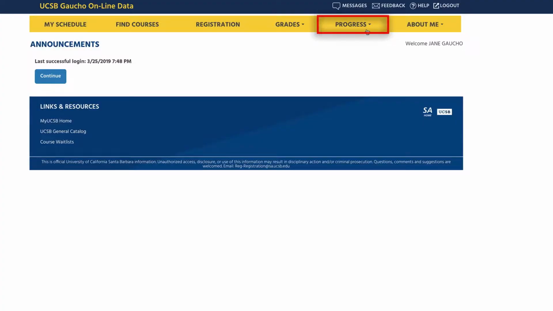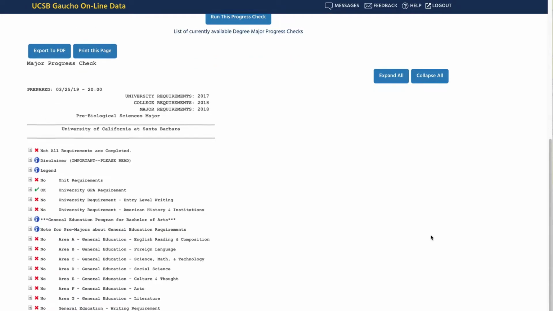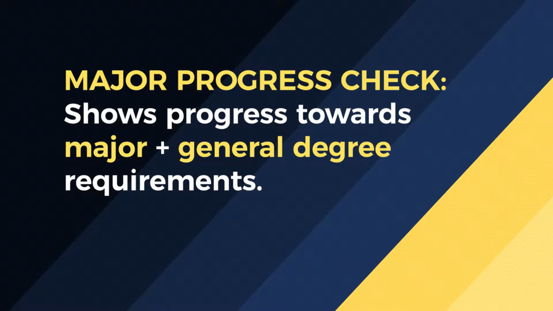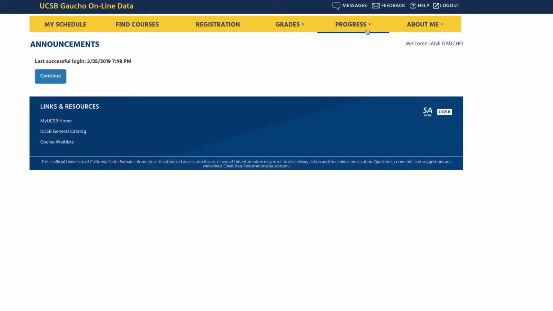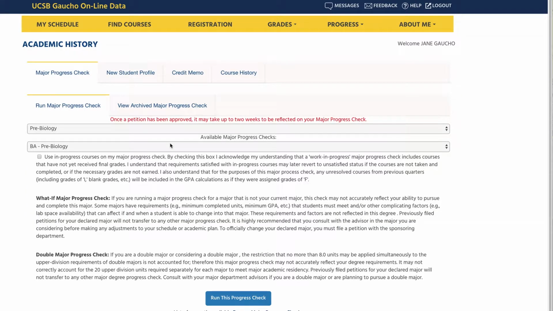The Progress section on GOLD allows you to quickly see how all of your courses are applying to your UCSB degree requirements. The Major Progress Check includes your progress towards your declared major or pre-major, in addition to general university requirements. To find the Major Progress Check tool, first click on the Progress tab, and then click Major and GE Progress Checks. This should take you to the Major Progress Check tab and allow you to run the report.